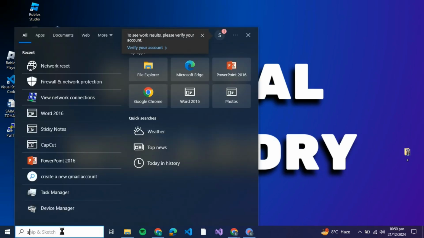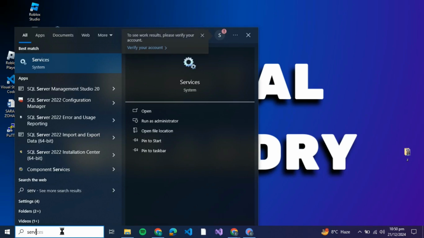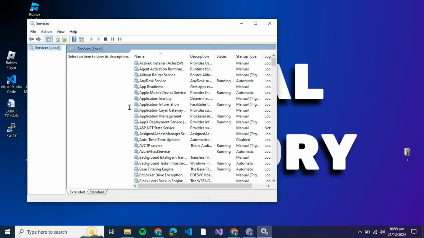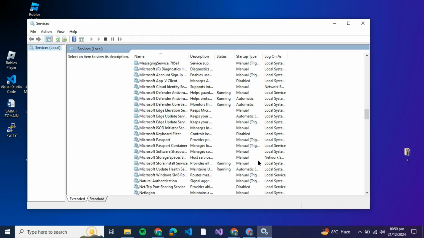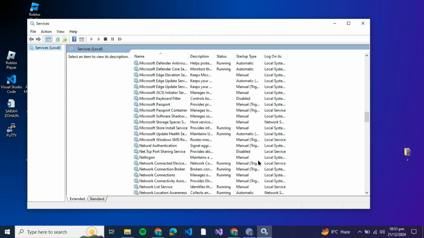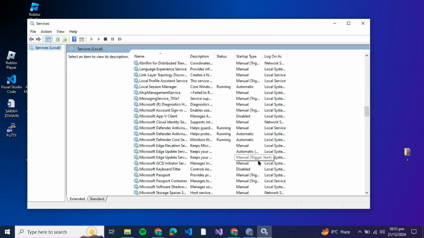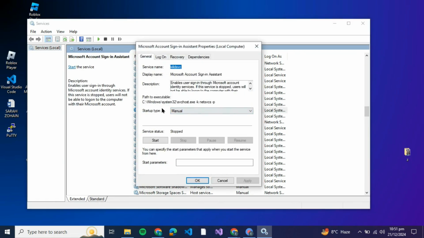So just go to the search bar and type down services, and here is the system application of services. So just click on services and you'll be brought to this interface. So what you gotta do is, among this list you gotta find Microsoft account sign-in assistant. So scroll down until you come to the M section, and within the M section search for Microsoft account sign-in assistant. So here it is, so just click on it and you'll be brought to this interface.